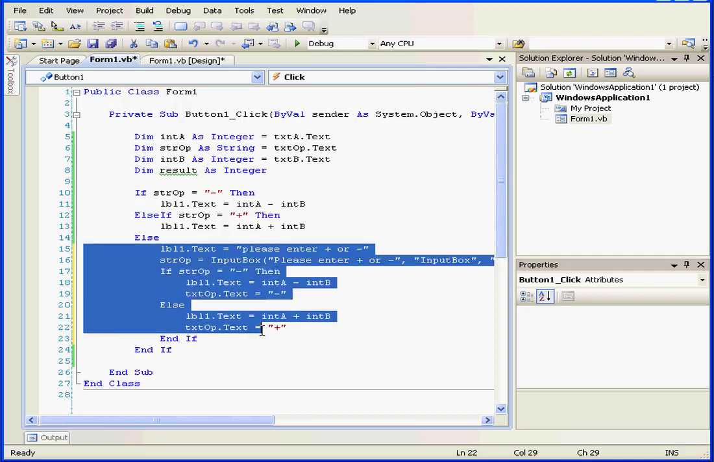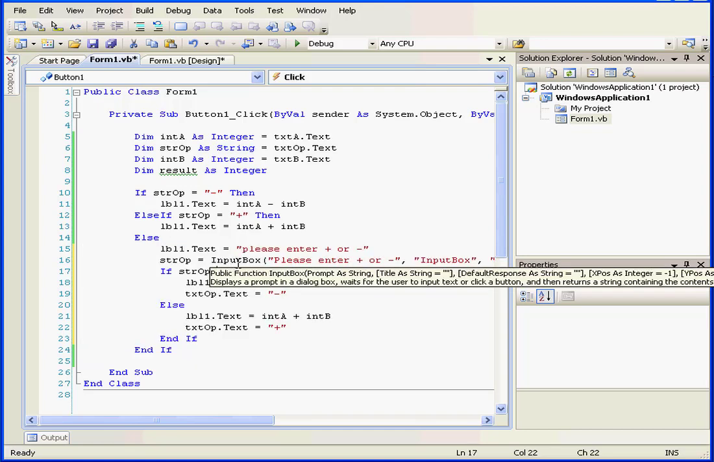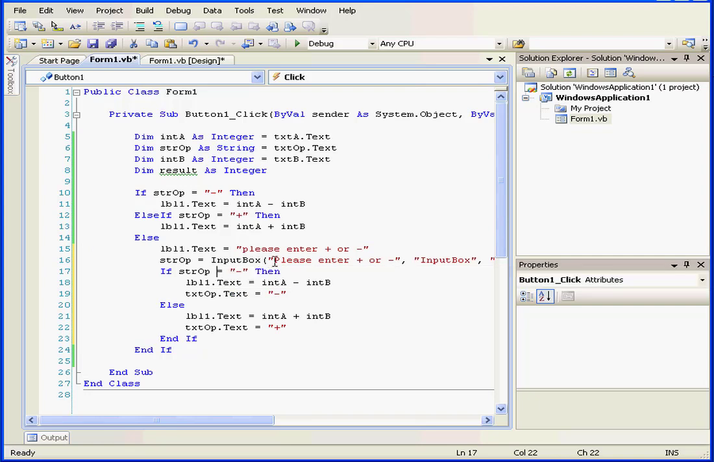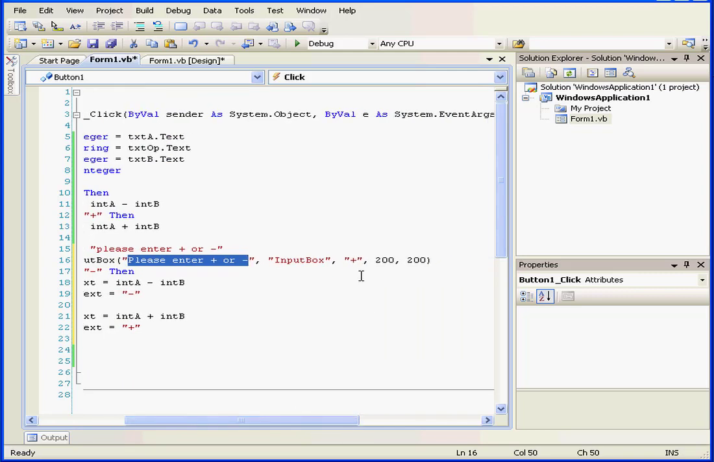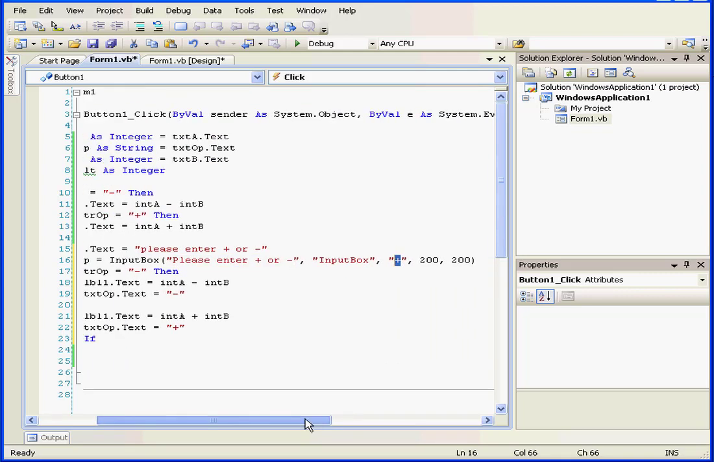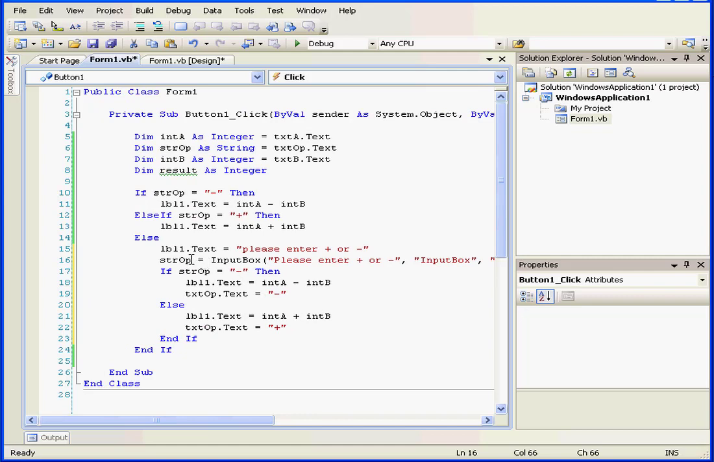Now, when the block of code under the else statement executes, the input box window will pop up, asking us to enter a plus or minus symbol. The default value stored is a plus symbol. The return value will be stored in the string operator. The next if statement will evaluate this value against the minus sign. If this expression is true, then lines 18 and 19 will be executed. Else, these two lines of code will be executed.